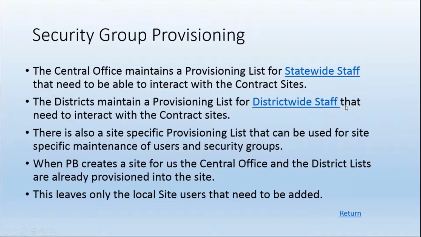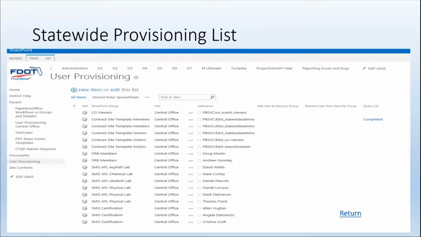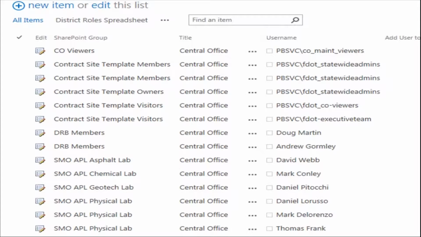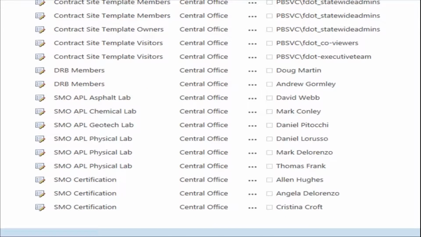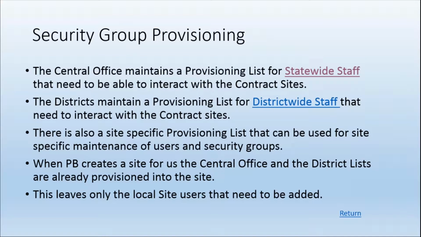The example of the statewide provisioning list would look like this. This is the SharePoint group that belongs to the project, and this is the user that belongs in the group. Okay, so for example, State Materials Office Asphalt Lab is David Webb, so forth and so forth. A district staff would be relative to each district. Like, for example, you have asphalt engineers in every district, so those would be different for a project site that belong to a specific district.